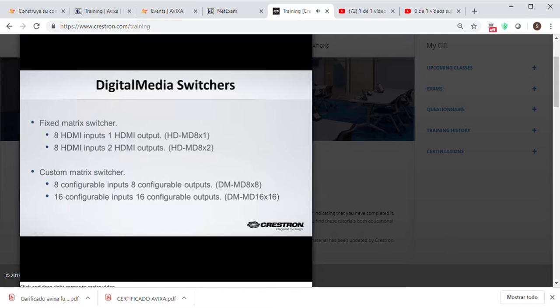There are two basic types of matrix switchers: fixed matrix switchers and custom matrix switchers. Fixed matrix switchers are pre-configured with a set number of inputs and outputs that have a connection type such as HDMI, DVI, or analog inputs, and HDMI or digital media outputs. The custom matrix switchers by far are the most flexible and powerful. This style of switcher allows you to configure and customize both the input and output types to fit your design requirements, and can be changed as the system changes without replacing the main hardware.